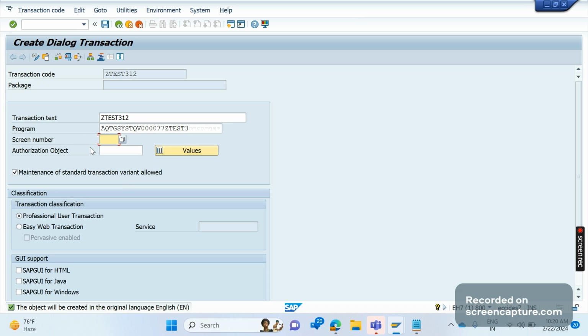For the screen number, we can simply mention 1000 by default. Then you can enable these buttons: SAP GUI for HTML, SAP GUI for Java, SAP GUI for Windows. That means SAP GUI is available on different platforms: HTML, Java, Windows. If we enable all these checkboxes, what does it mean? This T code can be accessed on all these platforms. That's what it means. Okay, now save it.